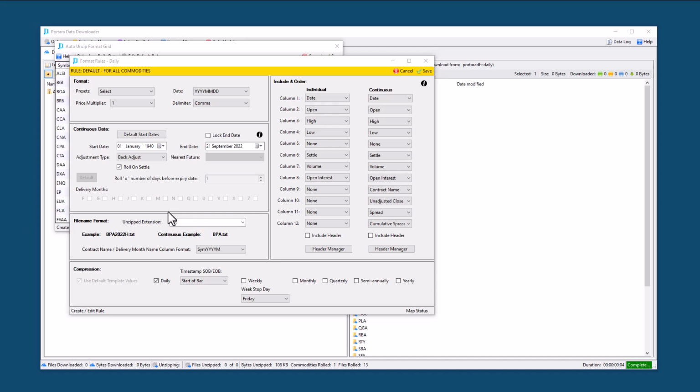On the continuous data, notice that some are greyed out. Now that is correct, because for continuous data, those greyed out buttons have to be looked at on a per commodity basis. This is the default rule for all commodities, so obviously every commodity has its own nuances which need to be picked up by creating a rule on a per commodity basis and applying differences in there.